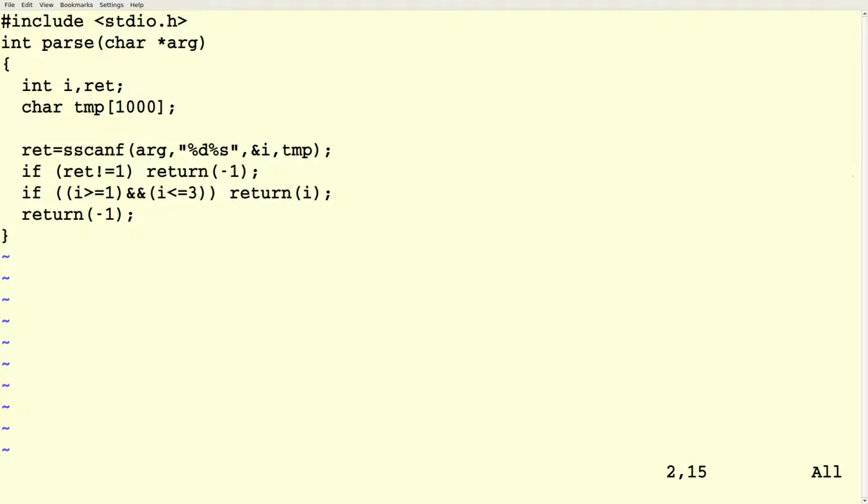So the string we're trying to convert is the string that was passed to parse, which in this case is called arg. If we had said integer parse car star haha, we'd be doing scanf haha. So whatever that variable is that we're passing to parse, that's the thing that we're trying to scan. And we don't want to say star arg here, because that would say the thing that arg points to, that would be the first character. We just want the whole array or the string, which is just arg.